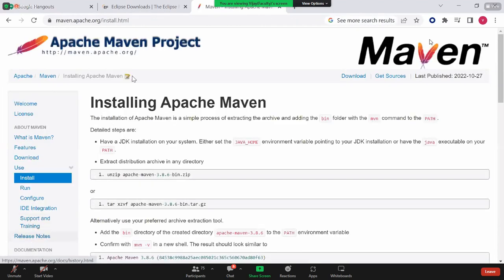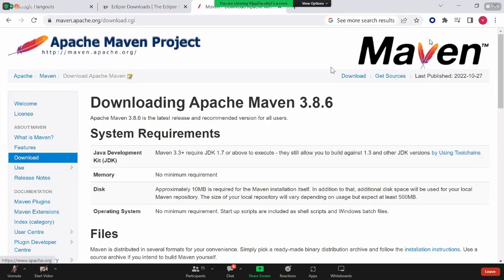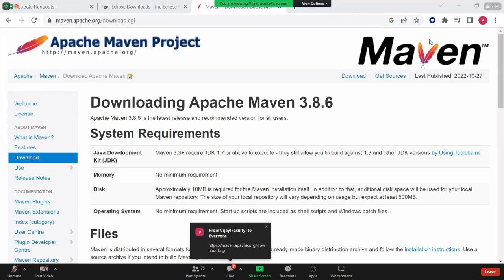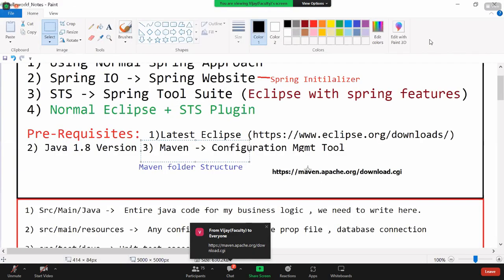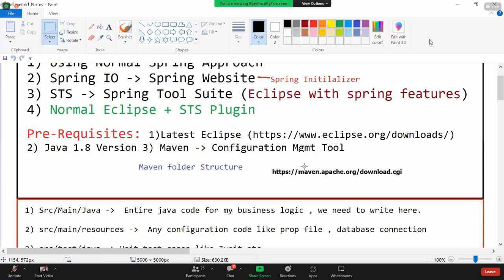Where you have a download option. So this is the website you need to go to install Maven. Okay. So these running notes as of now I will share in the Hangouts group, till Google Classroom is getting created. I am going to share these running notes in the Hangouts group.